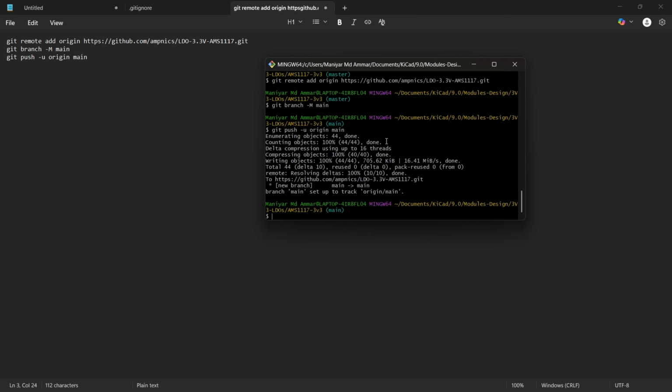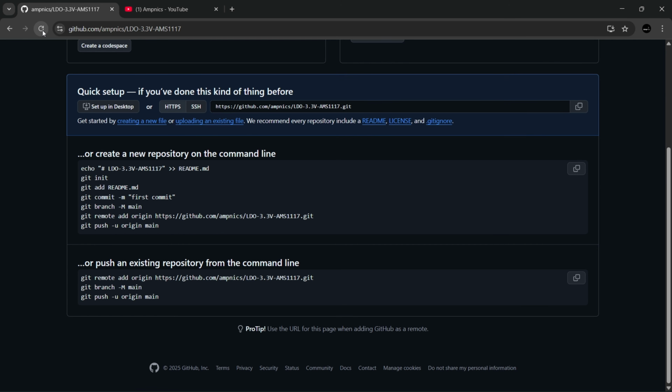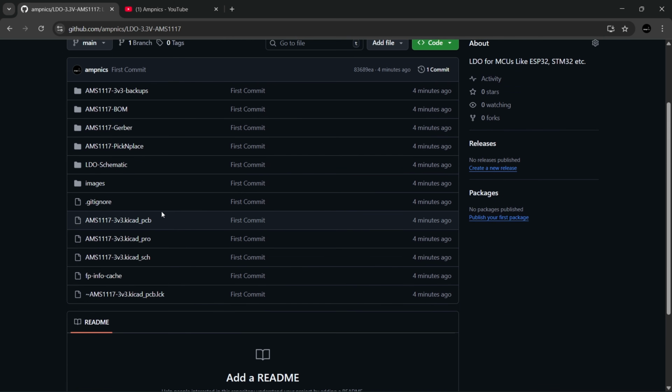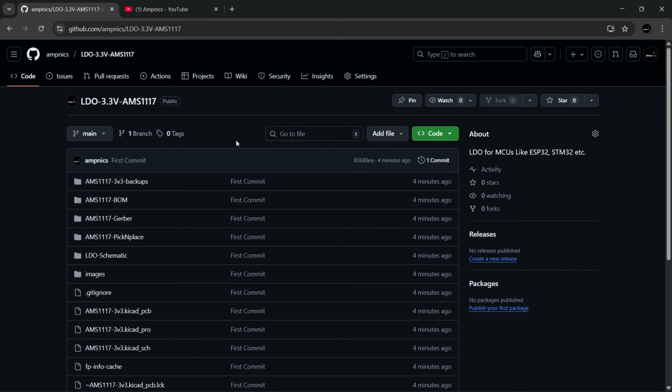So if I open my GitHub and refresh it, you can see here all the files are uploaded. So in this way you can upload any KiCad project over GitHub using Git.